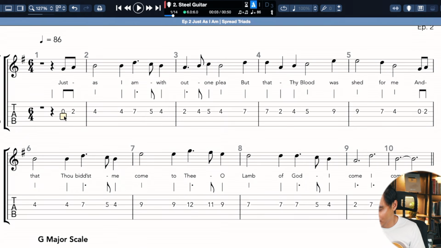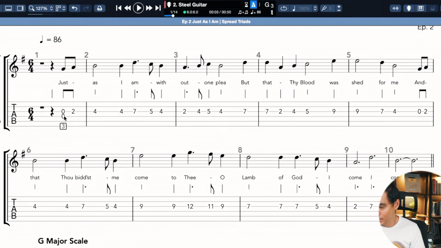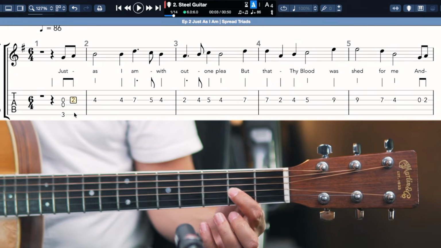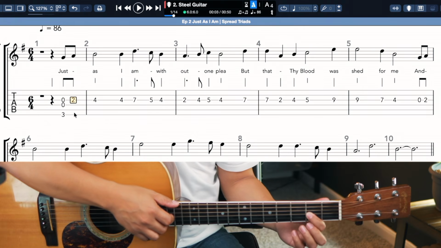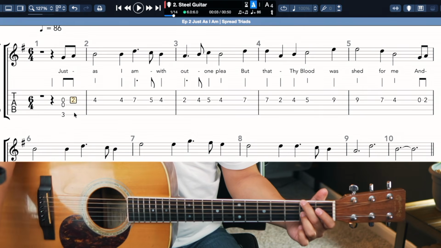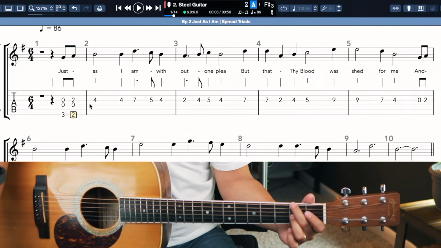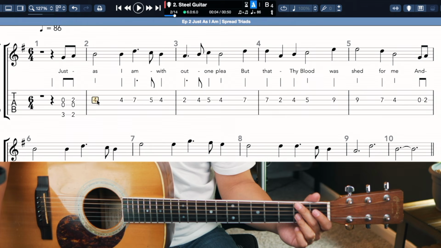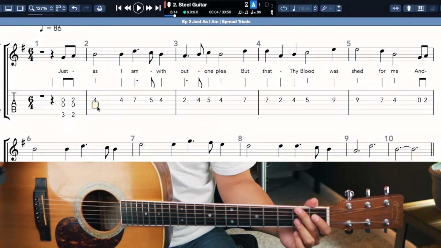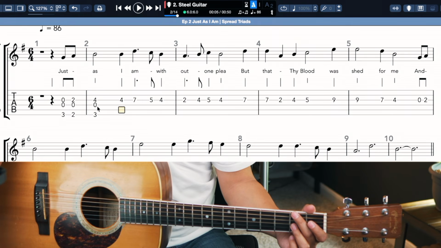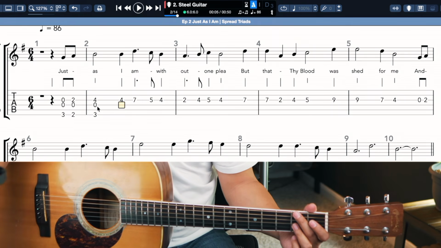So we have G, let's start with this. We've got an A, right? A right here. So that's that D spread triad. And then we have a B note. What triad is a B note? A G. So there's our G spread triad. I'm just giving you all the options. You don't have to play it like this. You can break it apart later.